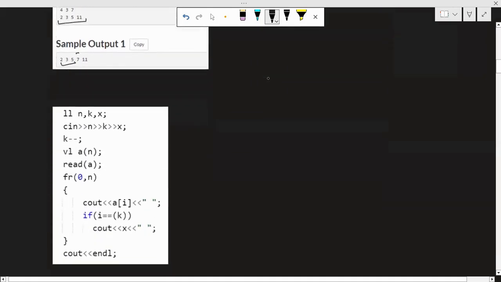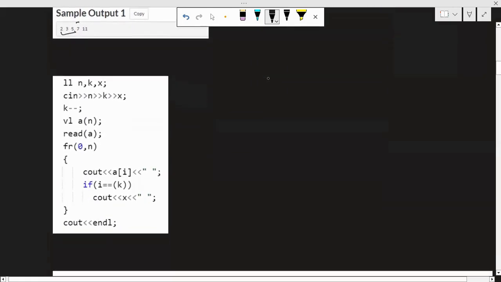The implementation is also pretty simple. First, we need to input the values n, k, and x, and then the elements of the array. And while printing, we just need to check whether the position of the element is k, and then we can output x and then print the remaining elements of the array. With that, we are done with the first problem.